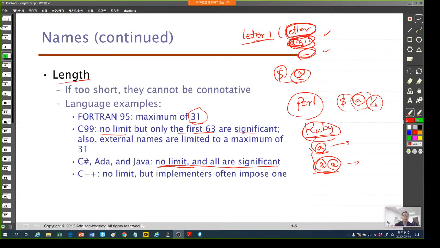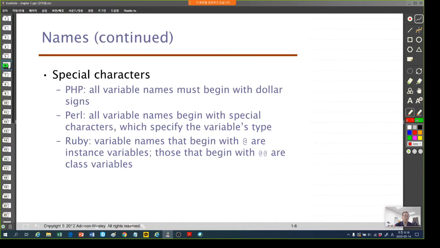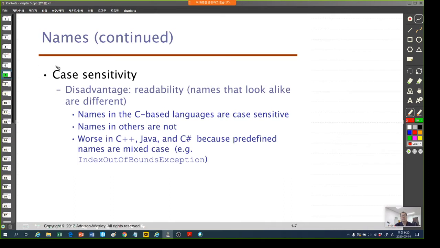자, 그래서 그 다음 토픽으로 넘어가 보겠습니다. 네, 그래서 루비라는 언어에서는 이런 것들을 아주 다른 의미로 우리가 쓰기도 한다. 그다음에 케이스 센시티비티, 그러니까 대소문자를 구분하는 것은 장단점이 있습니다. So there is some advantage, disadvantage, pros and cons to allow the case sensitivity.